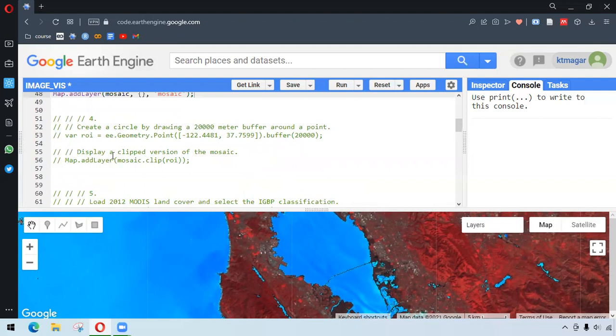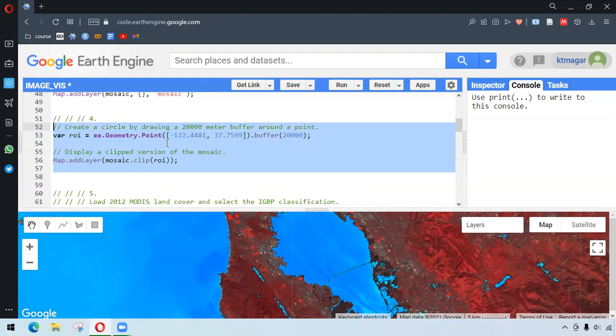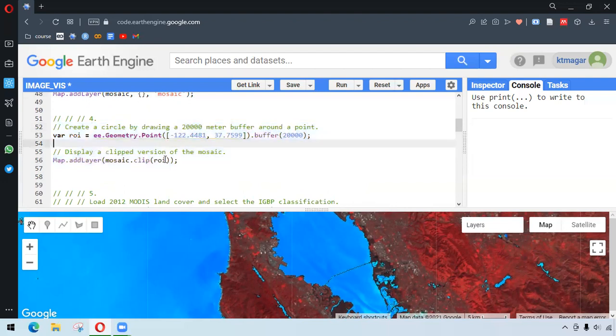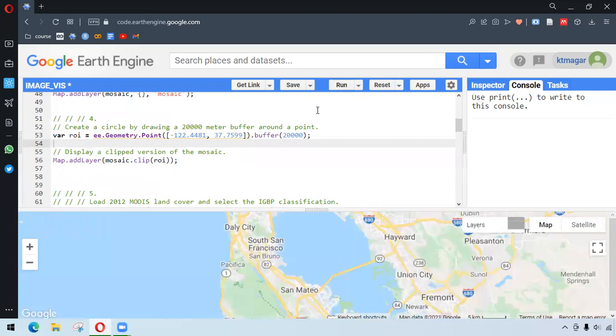And the next one is .clip. .clip is something that clips an area, and here we are clipping the mosaic created earlier. For that, we are creating our region of interest as a point, and the buffer zone here has been created by .buffer, at some distance from that point. And when we run this, we get something like this.